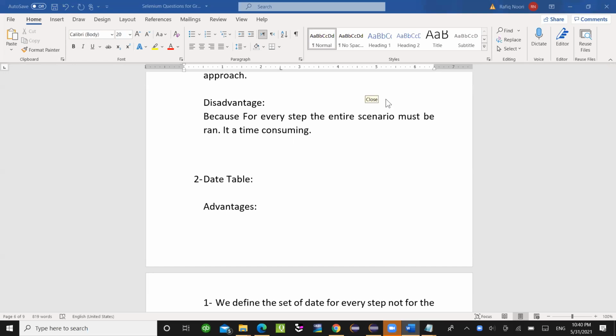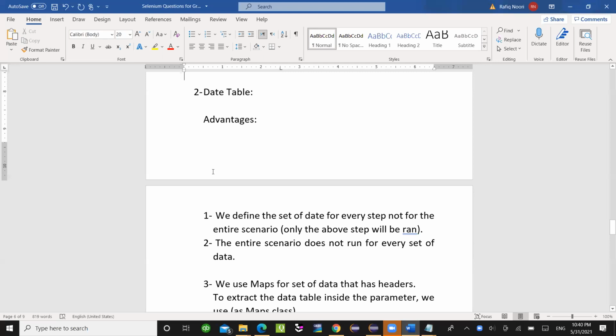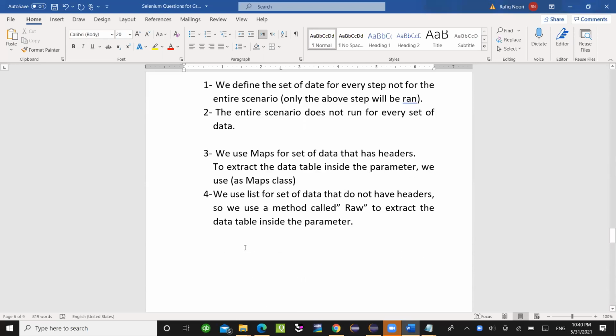For the next session, I'm going to start Selenium, guys. Not Selenium, I think. Yes, Selenium. But please practice. I'm going to add this to the file.